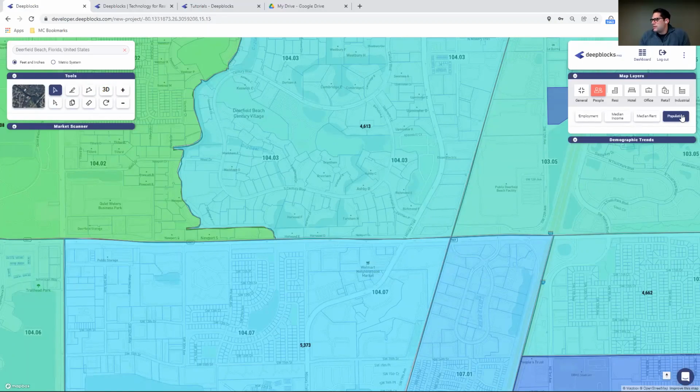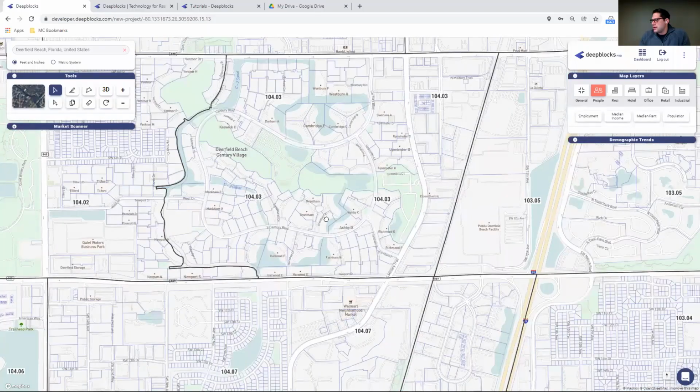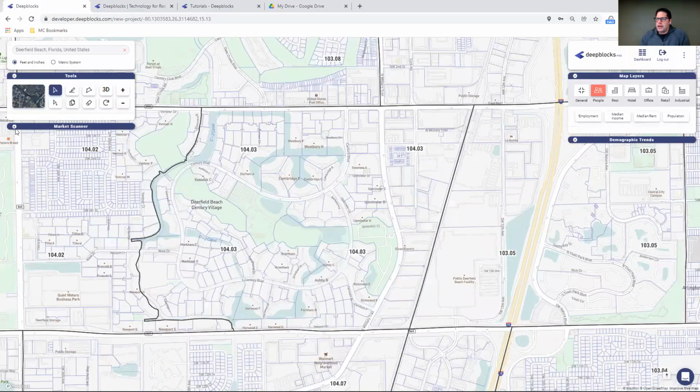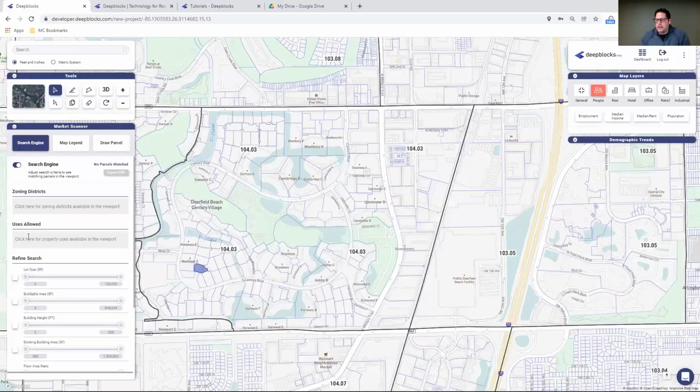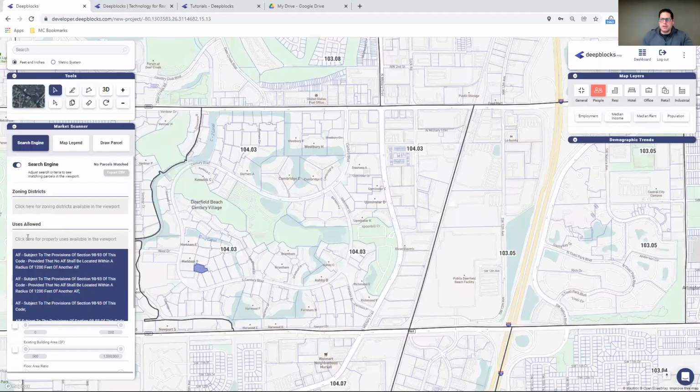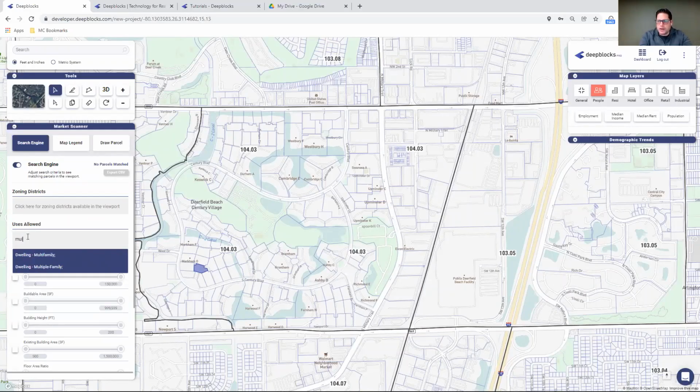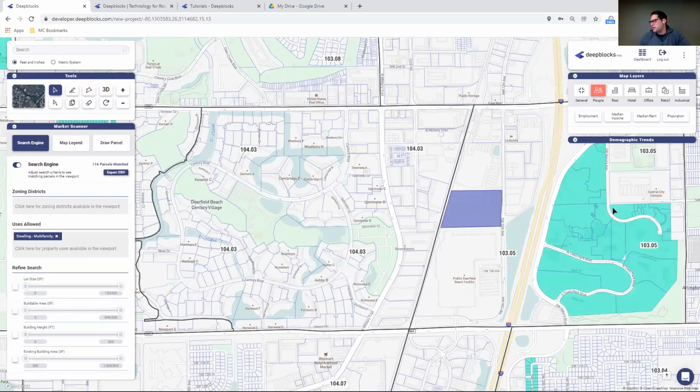So I'm going to focus in on this particular census tract right here. And the next step is we start to go to our market scanner and just see what makes sense in terms of developing based on our guidelines. So first I'm going to start out with a multifamily, see what kind of parcels appear. So we have more over in this 10305 area.